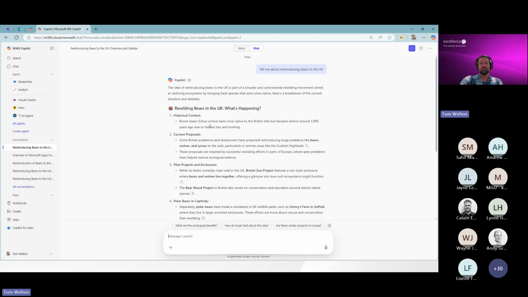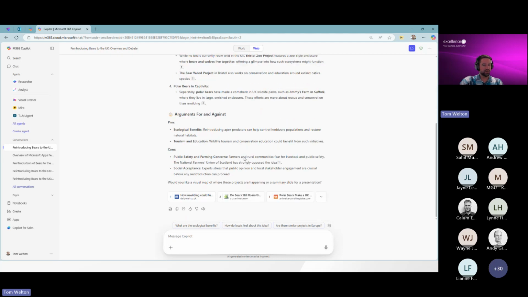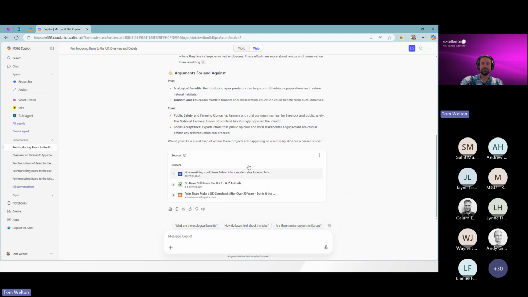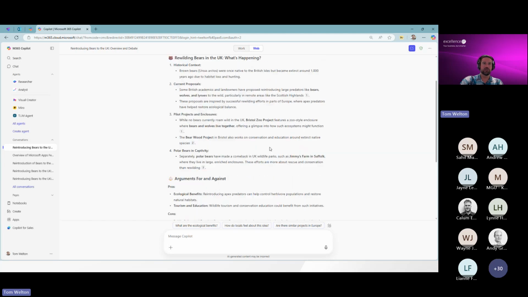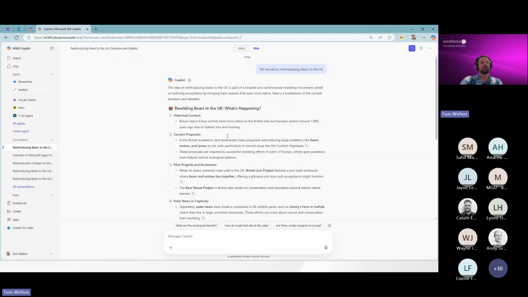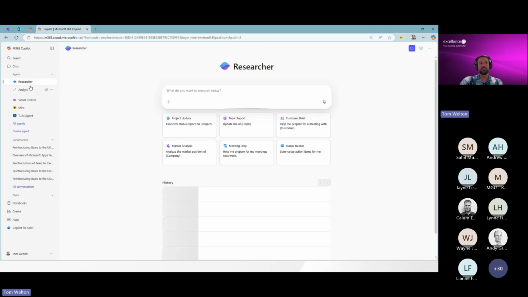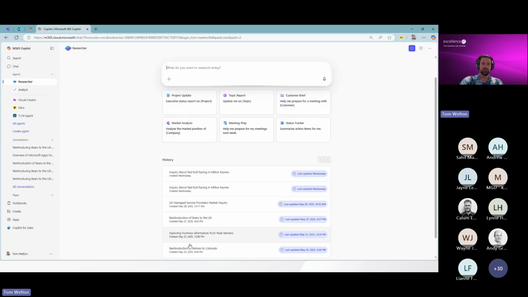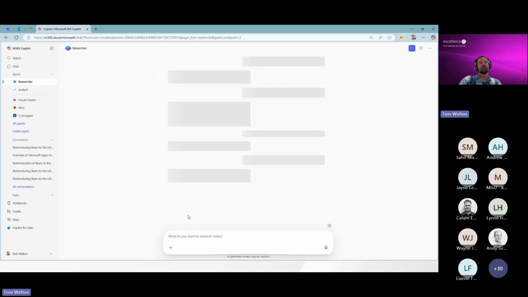And so, tell me about reintroducing bears to the UK. We can see there that Copilot's going to give me a fairly standard response, with a couple of citations, maybe just 3 sources. It did a good job of giving me a simple answer. What happens if I ask that exact same question to the researcher agent? Again, if you're doing research about anything, this is the exact same prompt.